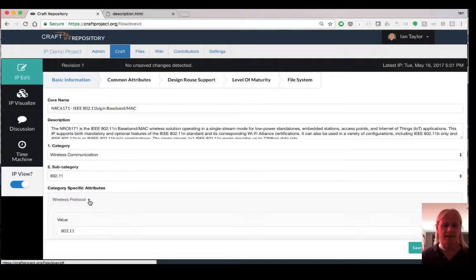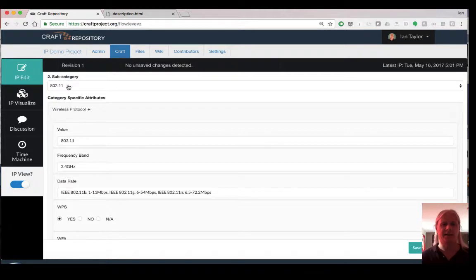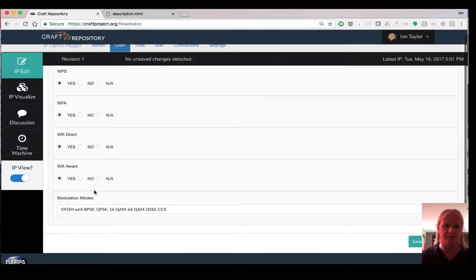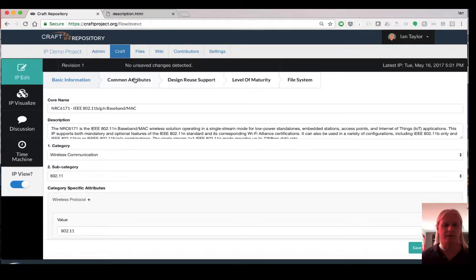And then there are attributes that are specific to this particular category, i.e. Wi-Fi, which expects certain values. So the value is 802.11, the frequency band is 2.4 gigahertz, and the data rate is this, and there are various attributes down here that you can add. So that's basically the general information about this core.